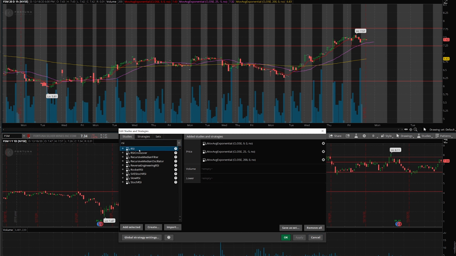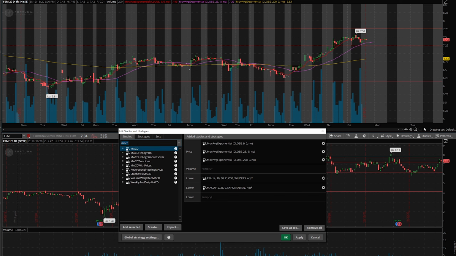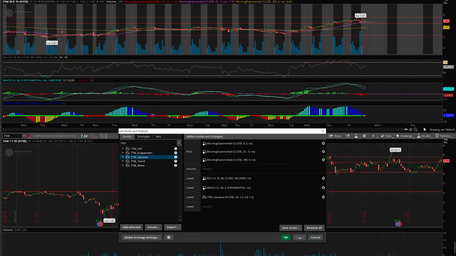Next one is our RSI. I'll leave that the same. I don't change any defaults to any of these other indicators. I'll use a MACD as well as the TTM squeeze. Hit apply. And you could do a save study set.